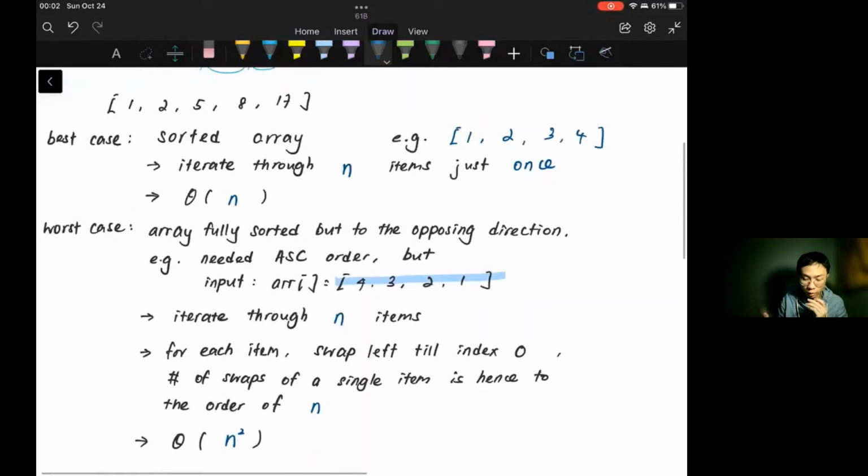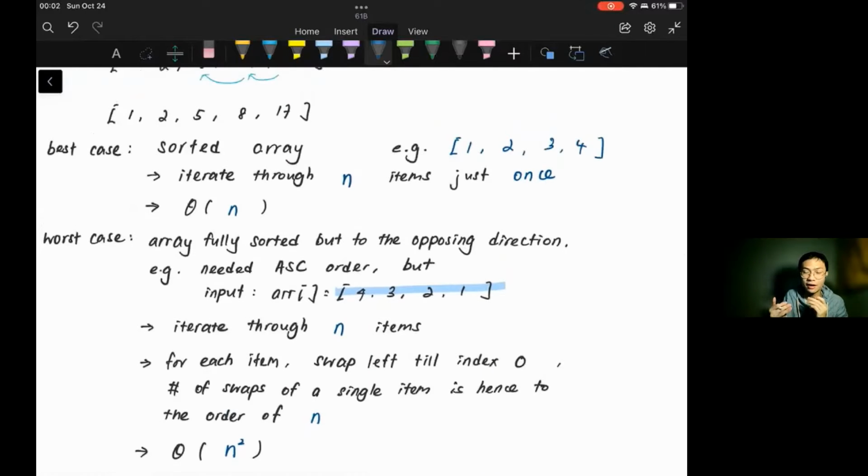For question 3.1, we were asked to give 2 examples of arrays for both best and worst case. So the answers are provided here and they are highlighted in blue.